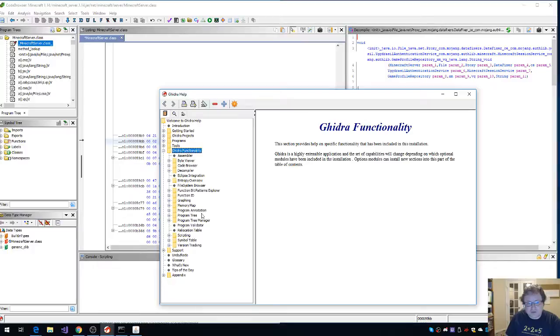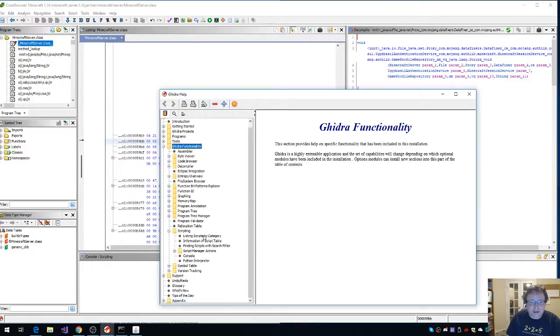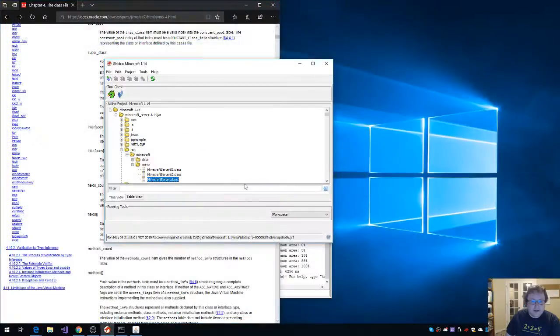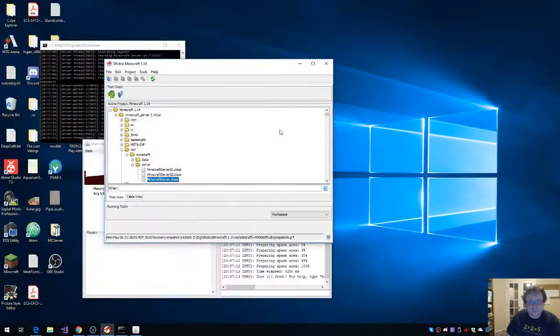Without that ability to script, this is such a large project as to be unmanageable. So we're going to have to figure this out next time. At this point, I think I'm going to call it on Ghidra for the day. This has been significant, I think, progress. And we're going to do something more fun.